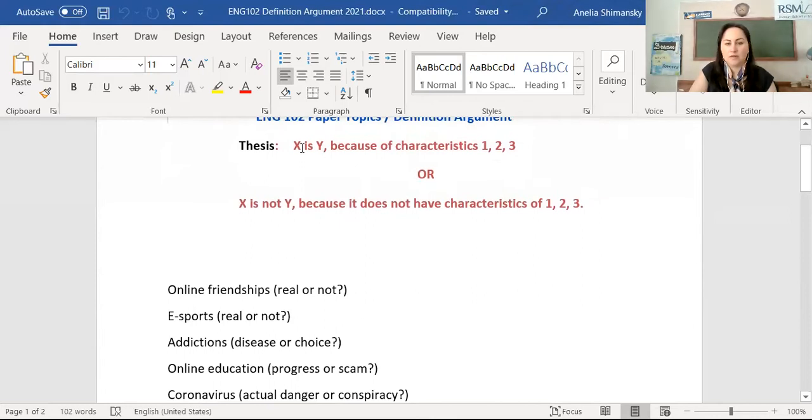So, X is Y. You choose your topic. Something is defined as such because it has characteristics 1, 2, and 3. Or you can say X is not Y because it does not have the characteristics. One of the topics that I liked from a student who works in the equine business was that horse racing is not animal abuse because it does not have certain characteristics of animal abuse.